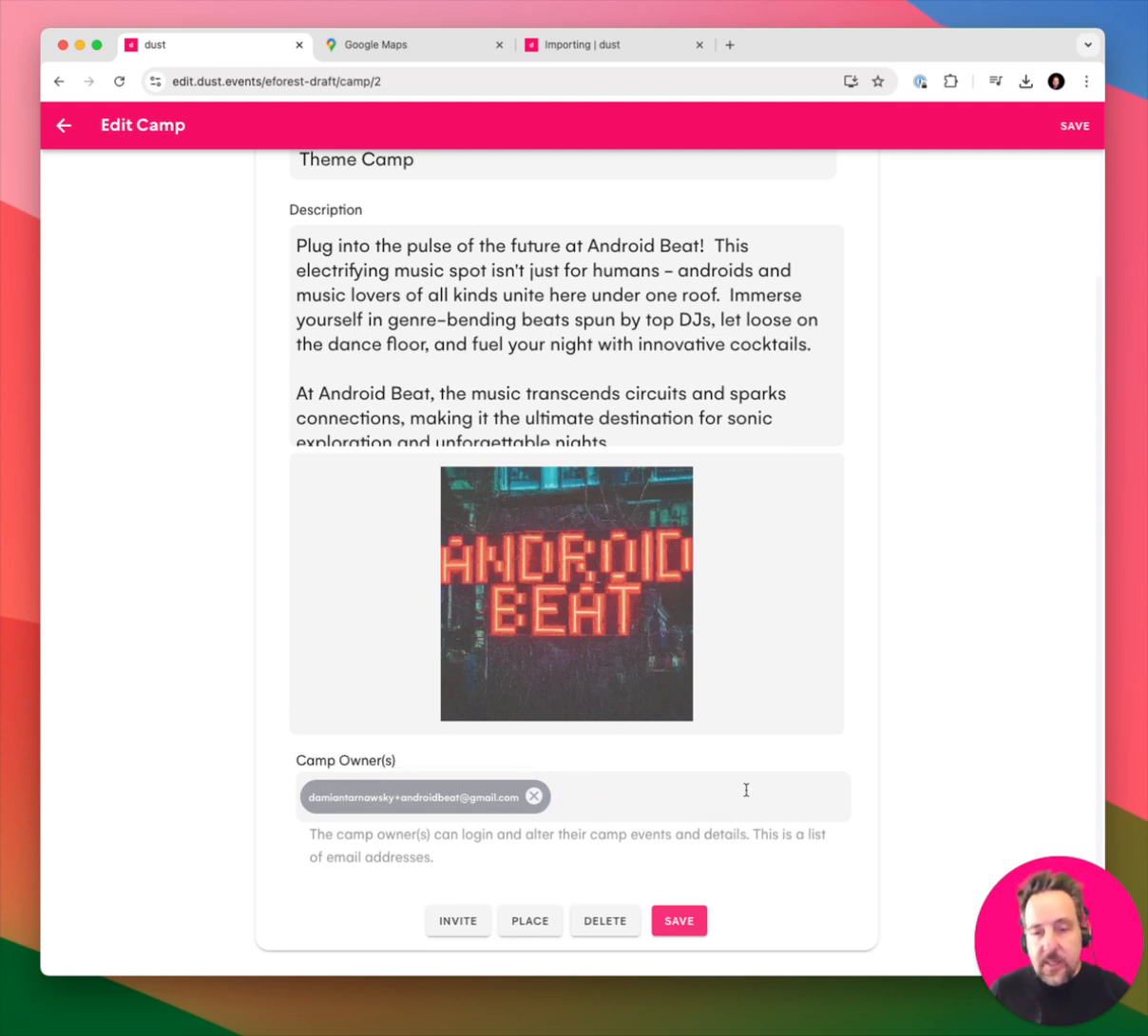You'll also notice that down here we've got camp owners. So what we can do is have multiple leads of a camp be able to register their camp events, etc. We can put that in as an email address. So you can put your friend's email address in there, tab, and it'll add that in. And you can also click on the invite button. What that's going to do is invite all of the camp owners to be able to log into their camp and put in information. So that'll send it as an email, they'll log in and be able to do the things that we're doing here just for their camp.